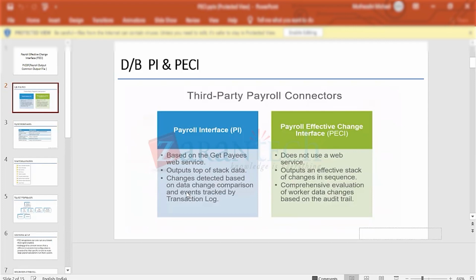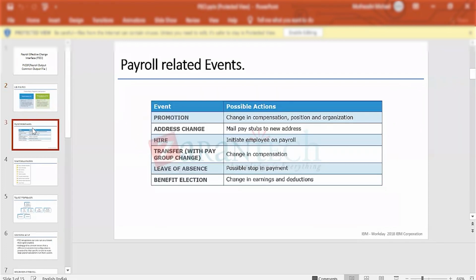Changes are detected based on data change compensation events tracked by transaction logs, whereas PECI tracks all the worker data. So if you have any change in home email address or anything with respect to worker data, it will track it. That's a major difference. And regarding payroll related events in the output file, for any co-content worker in PECI, we have sections like staffing events. Hire, for example, will be HIR.